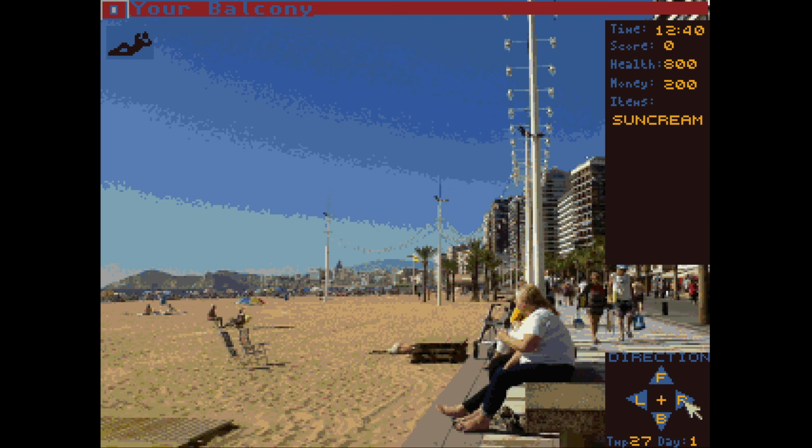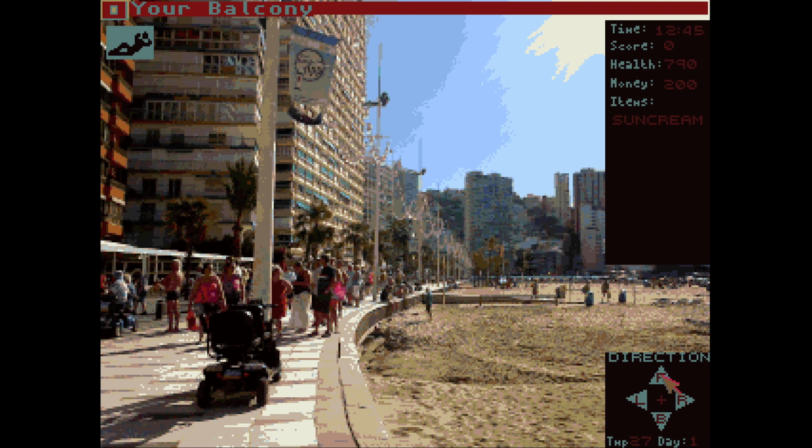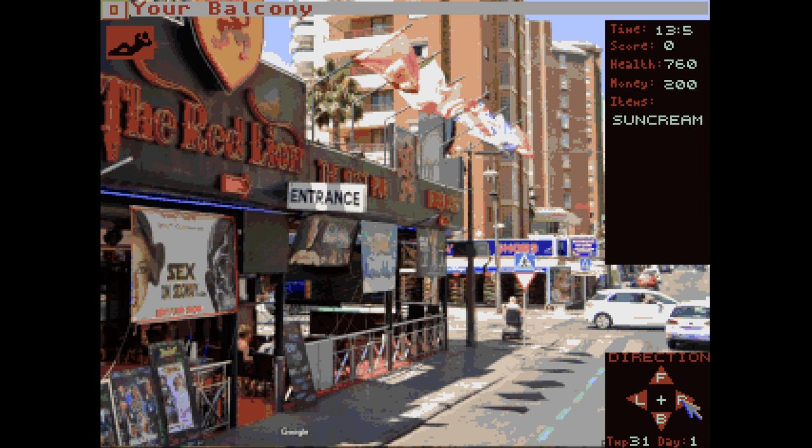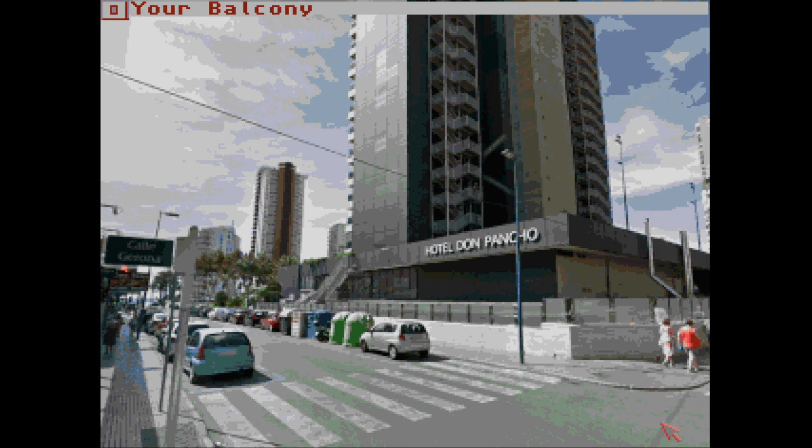Well, let's explore a bit more, and you can see we can move around to various rooms, and health's going down. And so this is the middle of the beach. There's some sun cream there. We can laze on the beach for a little bit. And now, if we go inland, we can find this place.